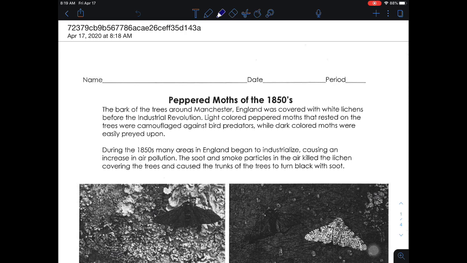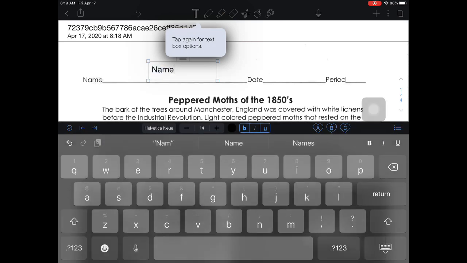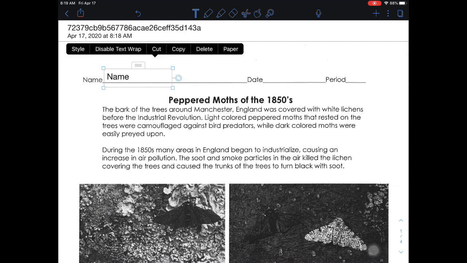What you're going to want to do is look at the very top. There is a pencil. There's a letter T. That's for making a text box. So if I tap it, I can write my name in a text box. Sometimes that makes it easier to read, and you can move around that text box and place it wherever you want. Next to the text box is a pencil.